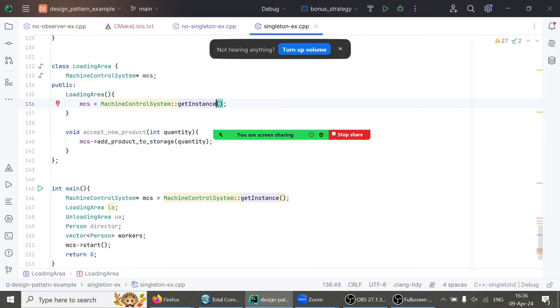We create this static instance variable, and then we create this static getInstance method. And so we force all other classes that use our class to use that getInstance method to get our object. Any questions? Great. So then we'll move to the next one.